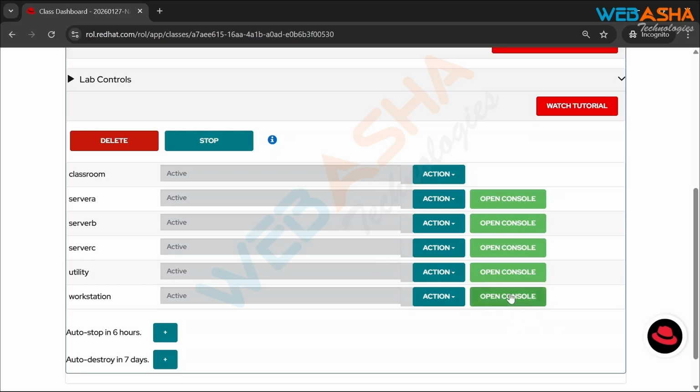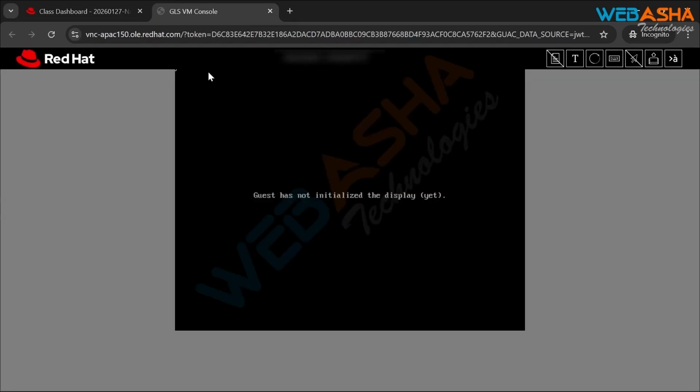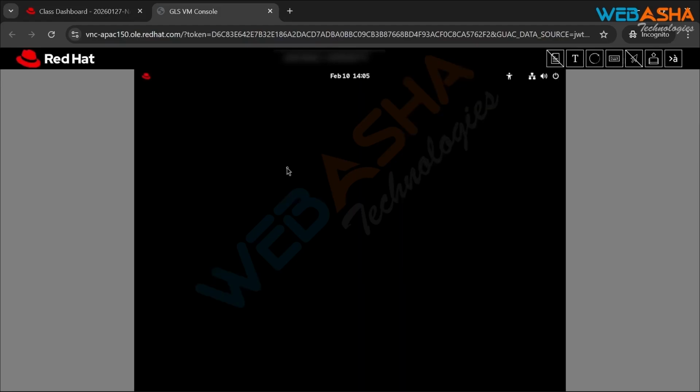Now let's suppose I need to use this workstation. Click on this workstation console, correct? Once you open the console, it will open in a new tab. Make sure that in your browser the pop-up is allowed. Sometimes you may get this kind of message, but you should allow it to use this lab.